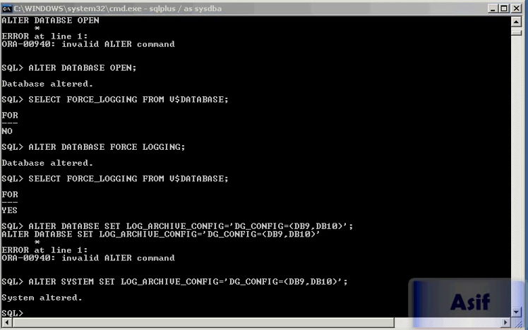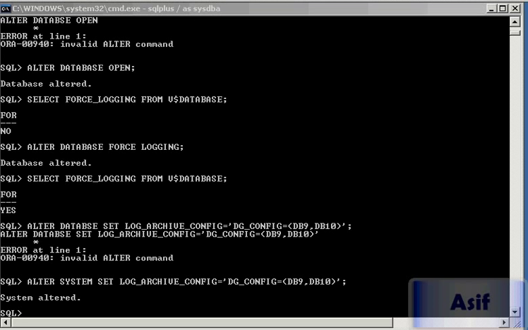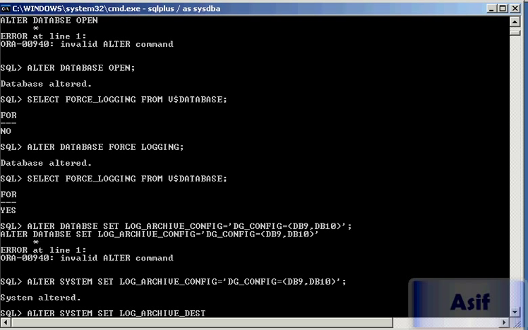Now I'm going to specify another very important parameter, which is log_archive_dest. I'm not going to explain each of the parameters at this stage. However, if you want, you can have a look at Oracle documentation and see what is the purpose of each of these parameters. Alter system set log_archive_dest_2 is equal to service equal to db10.